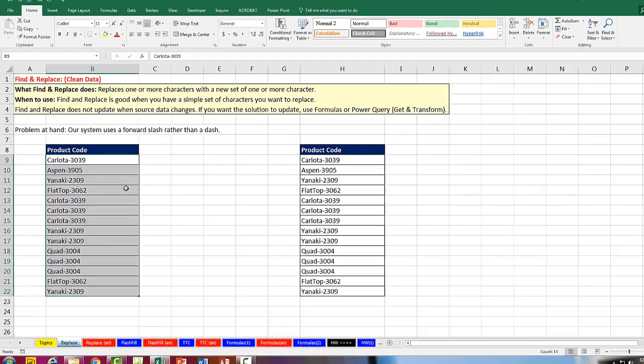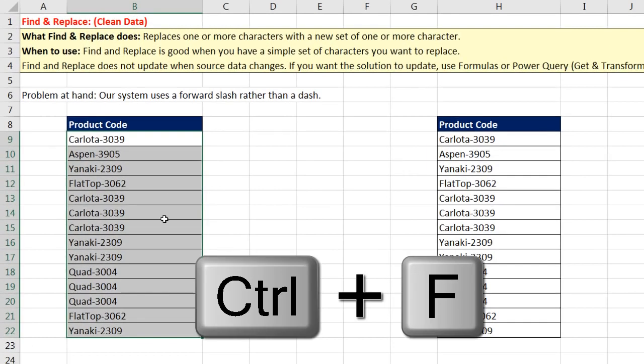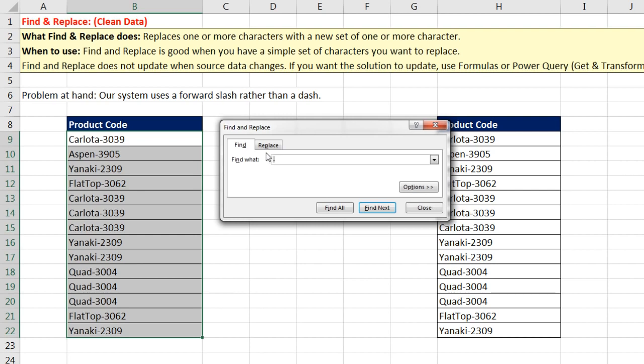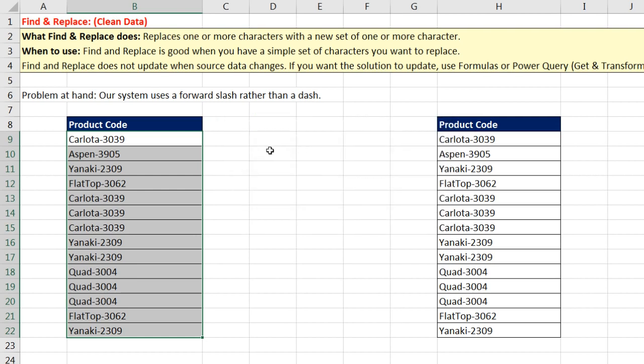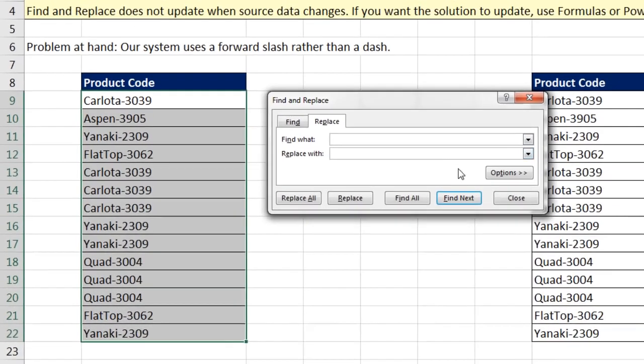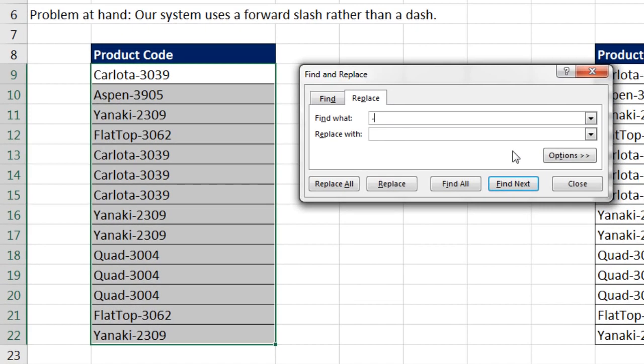Now the keyboard for find is Control F. If you only memorize that, because Control F works in all systems, including web pages and Word. But if you remember Control F, you can always click back and find replace. Now, of course, there is a keyboard for replace. It is Control H. Now, find what? I'm going to type a dash, tab, forward slash.